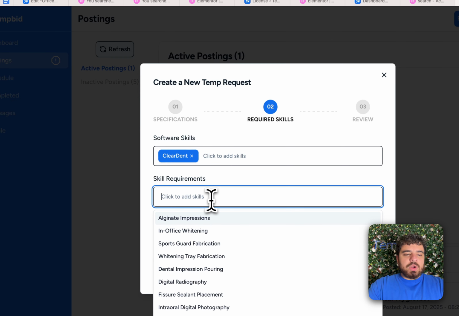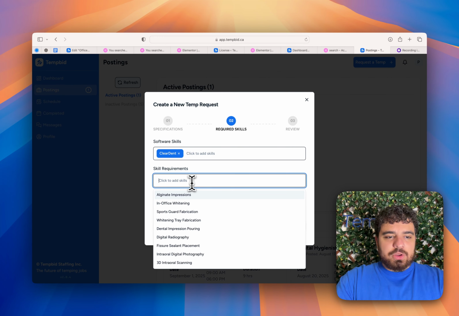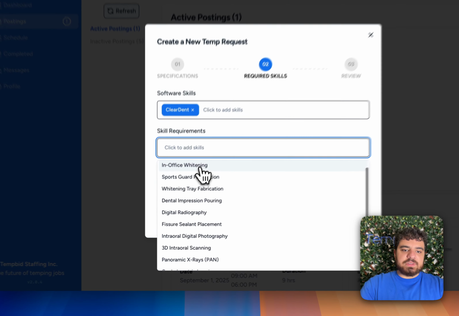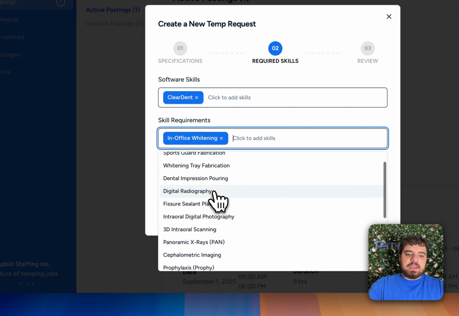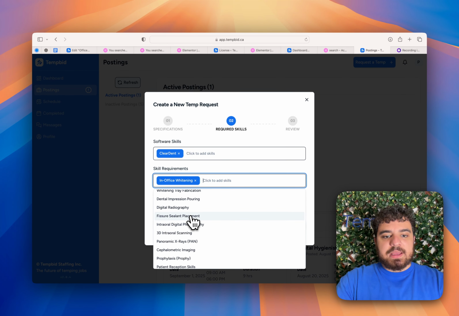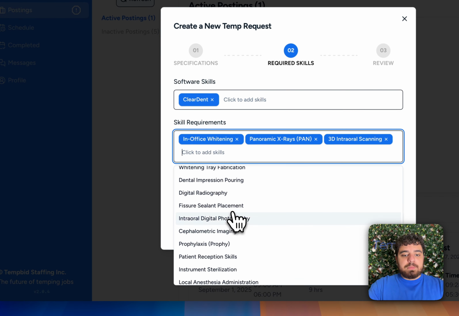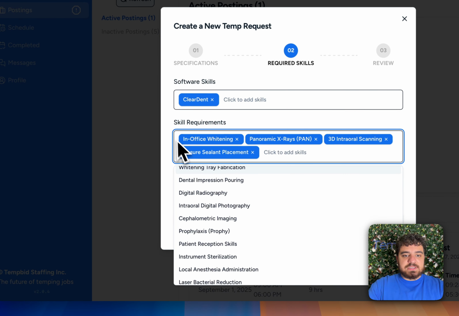As far as the skill goes, you really want to look at the day. You know, if there is a whitening patient booked under the hygiene column, you would want them to know how to do in-office whitening. Or for instance, if there are impressions that need to be taken, or there are scans that need to be taken, or there's a new patient that requires panoramic x-rays, you would want to mention those things, or fissure sealants as such.